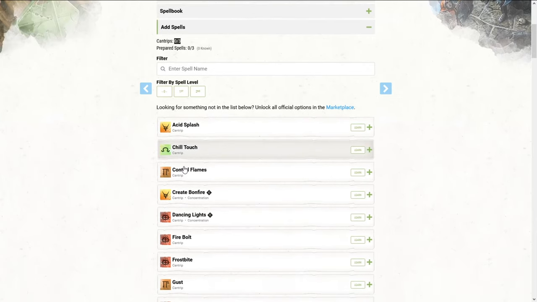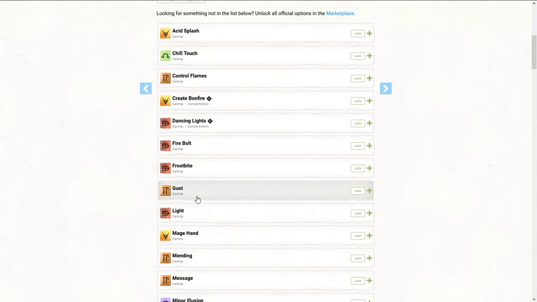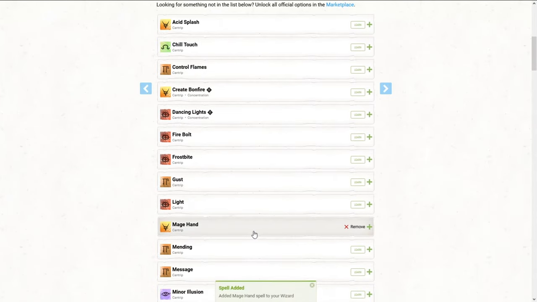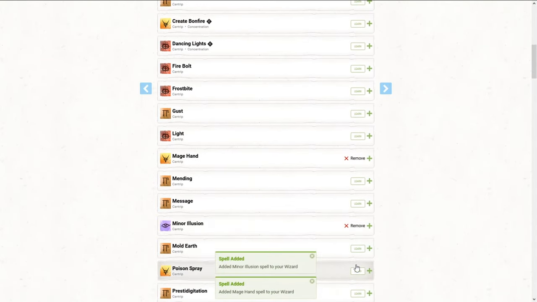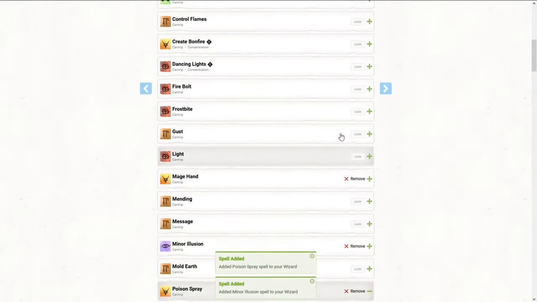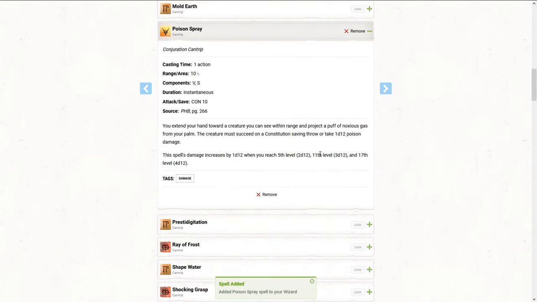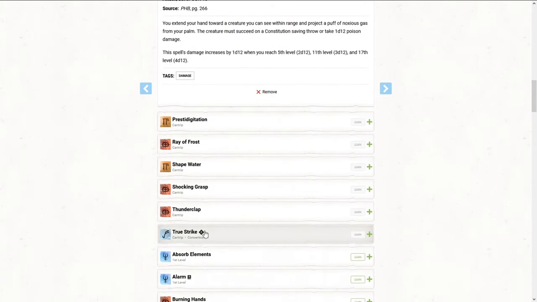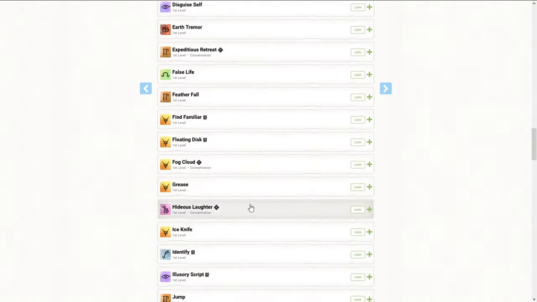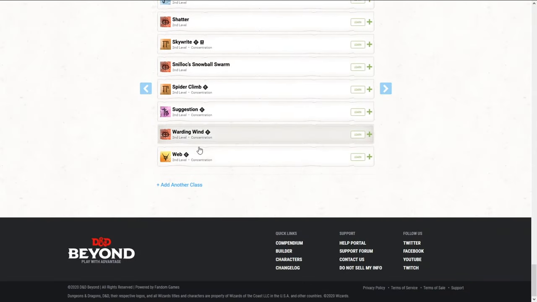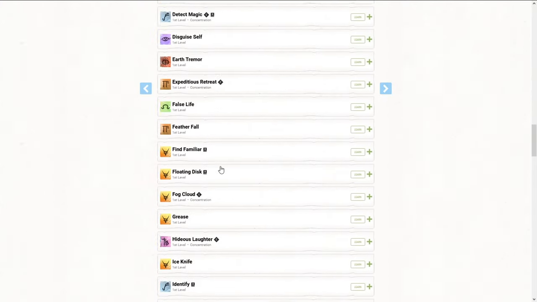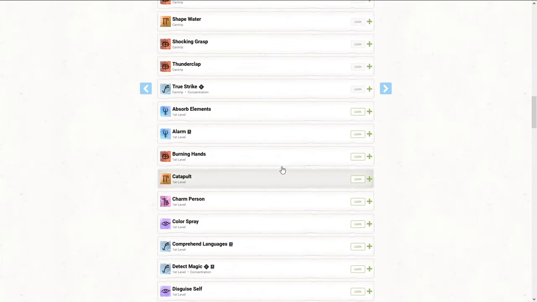So cantrips. A good cantrip could be something like Mage Hand to smash people. Minor Illusion and Poison Spray is what I usually use. You can use whatever you like, this is purely my opinion. And then we have first level, second level, or third level spells. I think it's only two levels because of what level we are though. So you just want to pick some random ones.